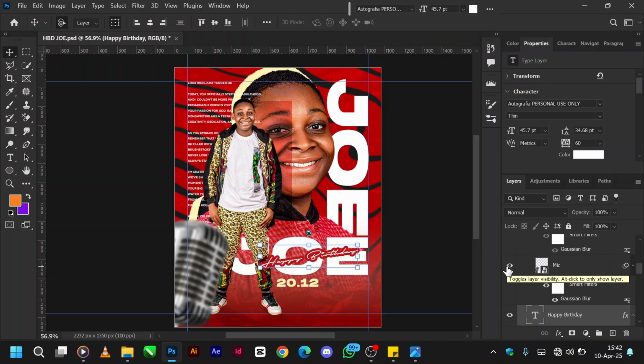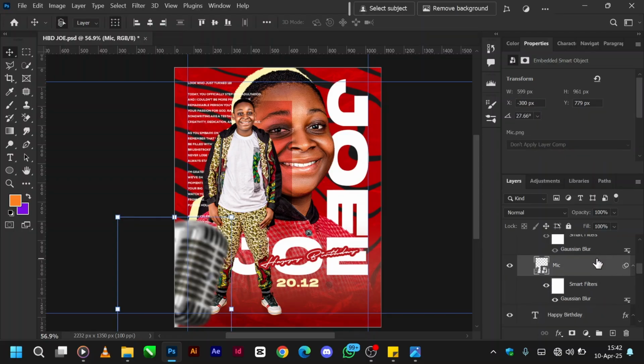The next thing I added was a microphone. Given that my kid brother is a rapper, he raps, that kind of thing, I was like, okay, what element can I use on this design to represent him or to define who he is? I was thinking, since he raps very well, a microphone will definitely do the job.